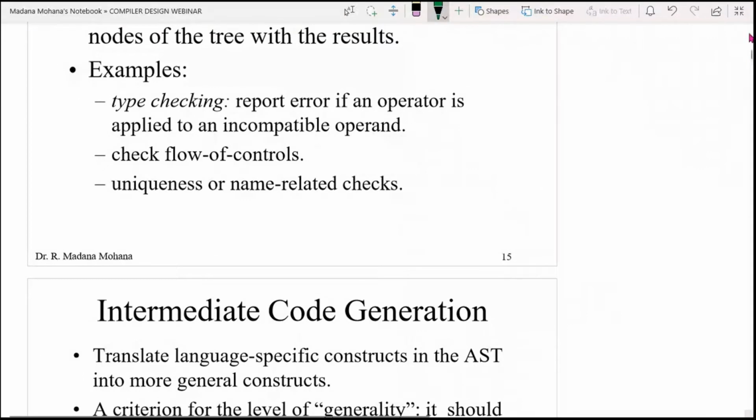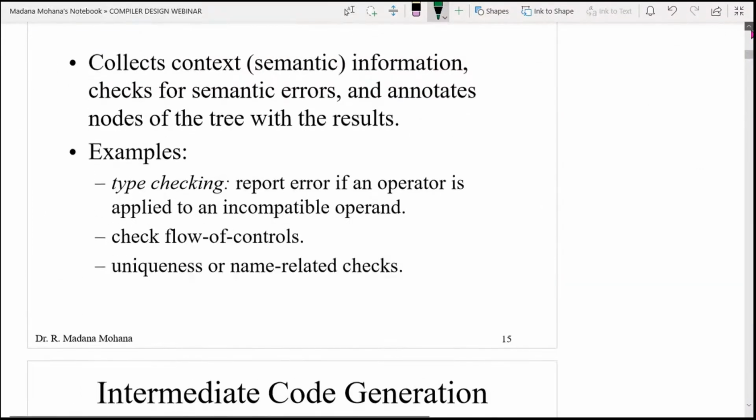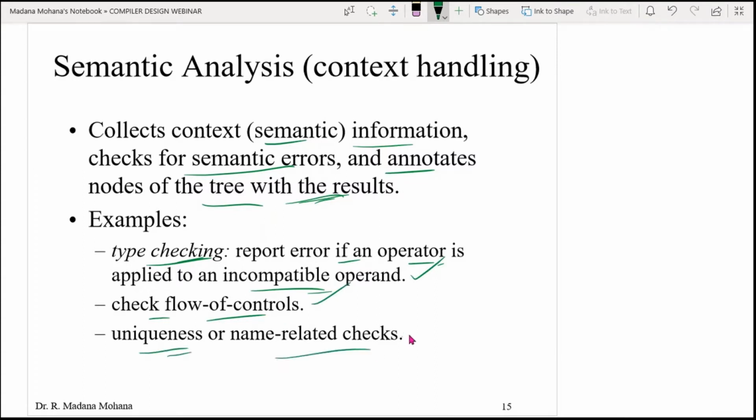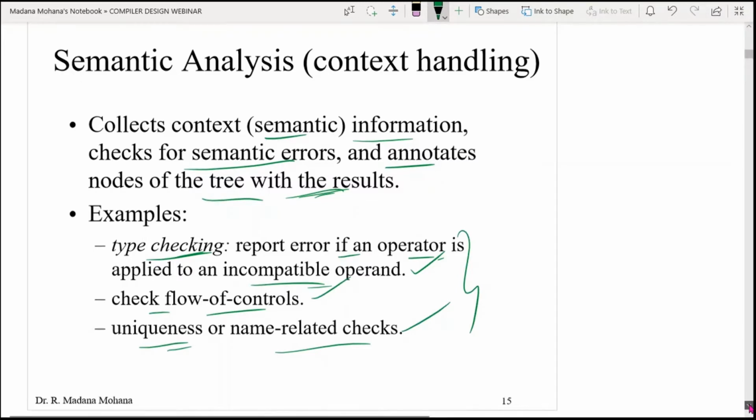Then semantic analysis, which we already mentioned. What it provides is semantic checks and context handling. It collects the context, meaning semantic information, checks for semantic errors, and annotates, meaning labels, the nodes of the tree with the results. For example, type checking is one of the important concepts. Report an error if an operator is applied to an incompatible operand, and also check the flow of control, then uniqueness or name-related checks. These are some examples of semantic actions.